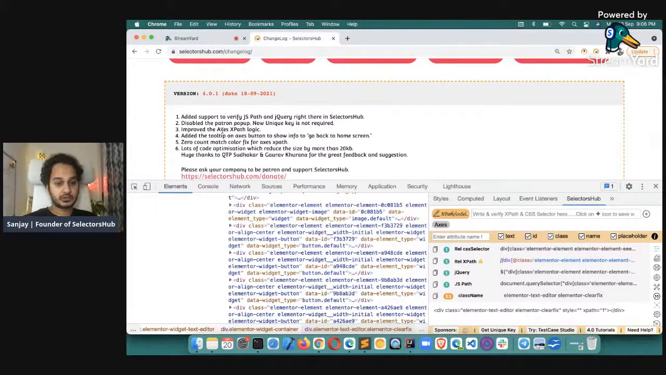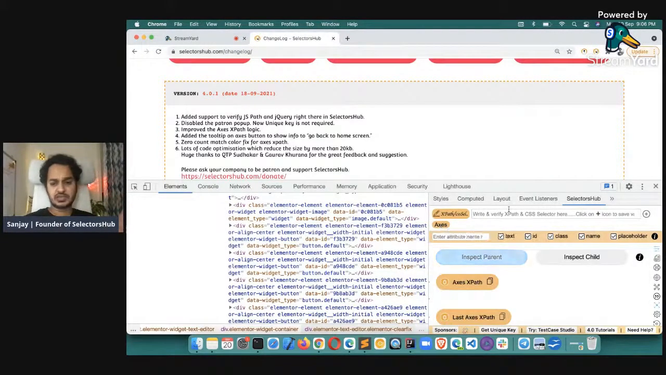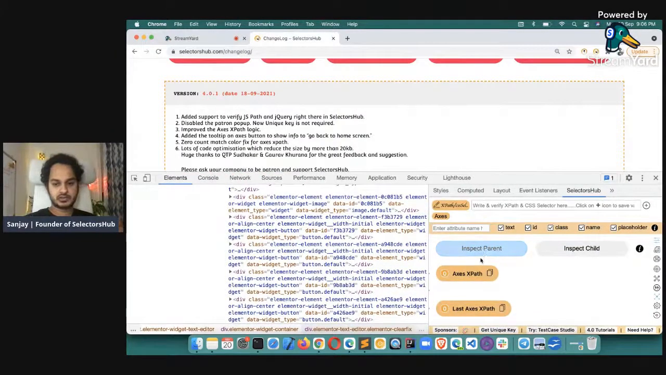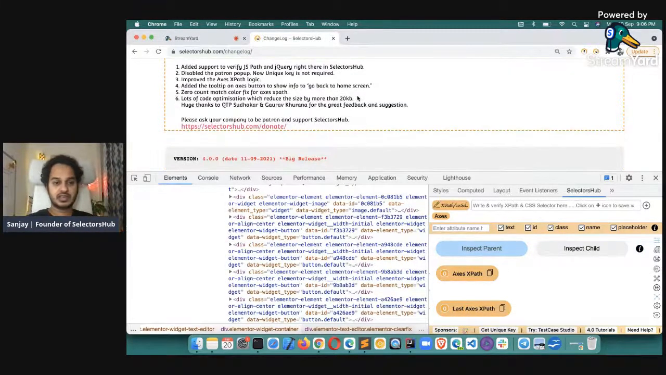The axes XPath logic has been improved. There were some very corner-case issues, and now they have been fixed and improved a lot. Basically you can inspect the parent and then the child, and this will help you generate the axes-based XPath. I highly recommend you watch this tutorial to understand this feature. It will help you save a lot of time.